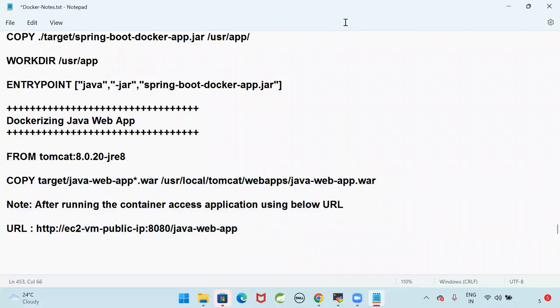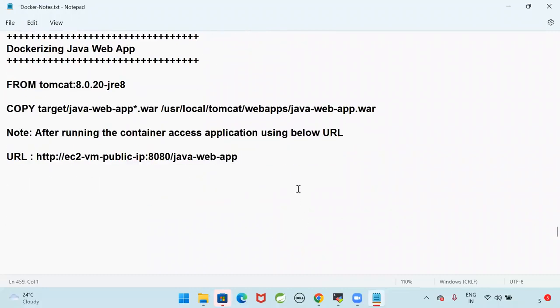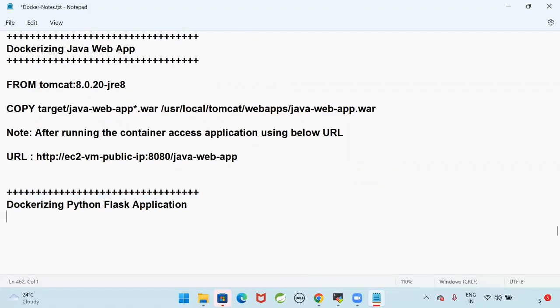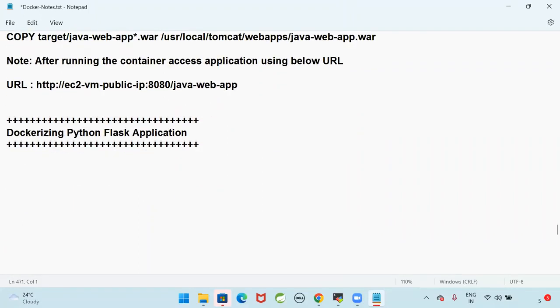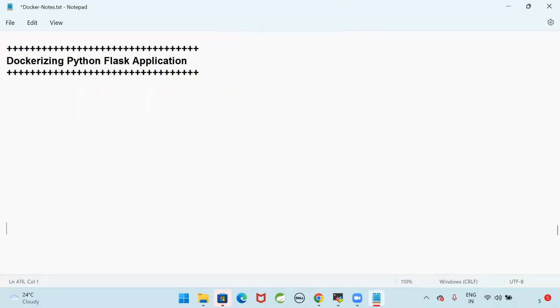Okay, cool. Next one, Dockerizing a Python Flask application. Flask is one framework which is used to develop REST APIs in Python. Just as we develop Java web applications, similarly, Python programmers can develop web applications by using Python. So if a Python application is available, then how do we Dockerize that Python application?